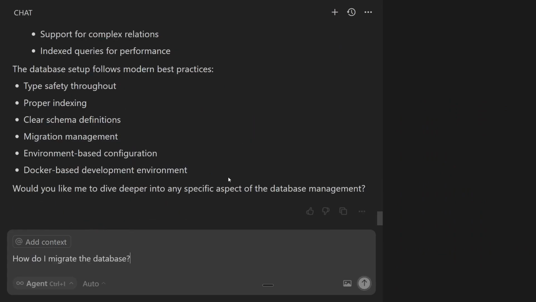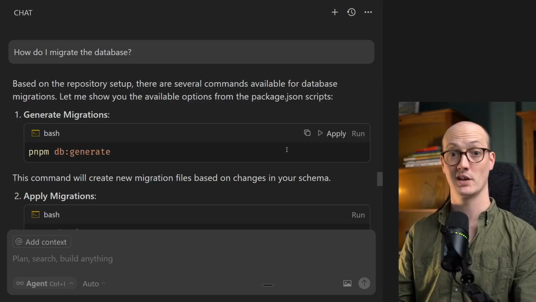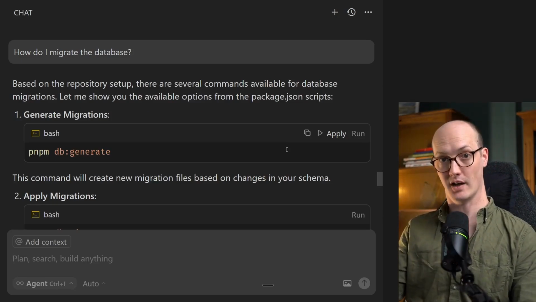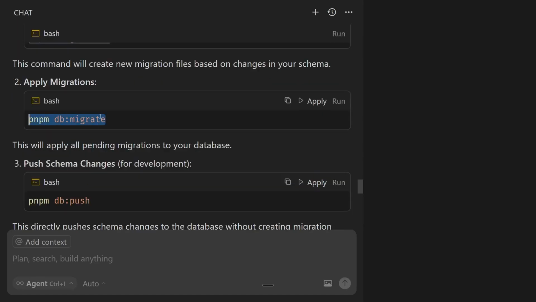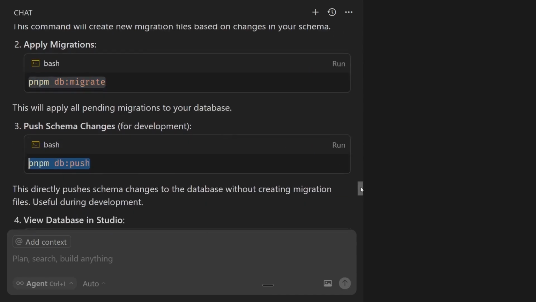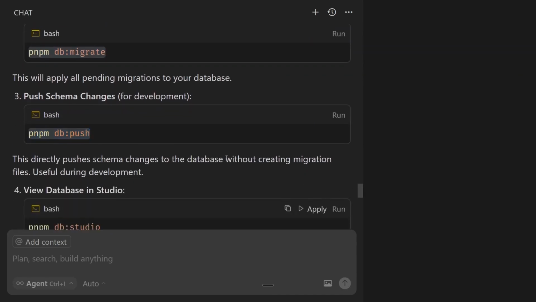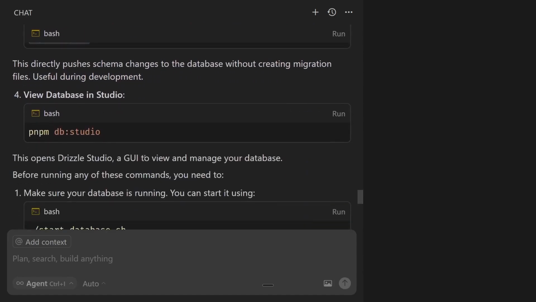So we may want to ask, how do I migrate the database? And we can see here it's given us a bunch of different commands. pnpm generate creates new migration files based on changes to your schema. pnpm migrate then goes to apply those migrations. pnpm push, which is mostly what we'll be using, makes changes to the database without creating migration files. And finally, you can view the database in Drizzle Studio, which is a GUI to view and manage your database.